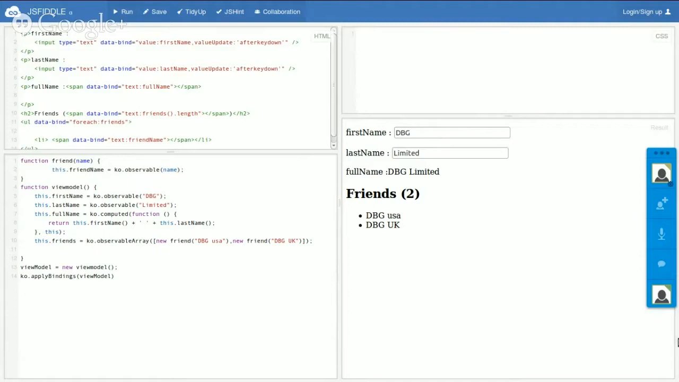Is that length JavaScript length or no code? Actually, it can be both. I think the no code also provides length as an array. Is there any other function? Yes, we can add, remove. We will see something.